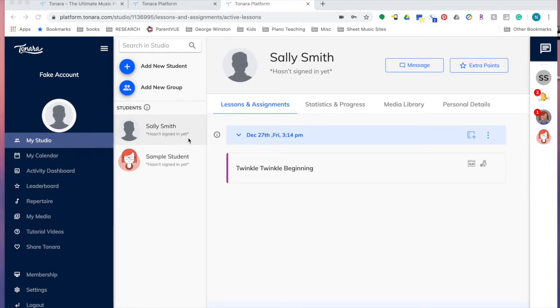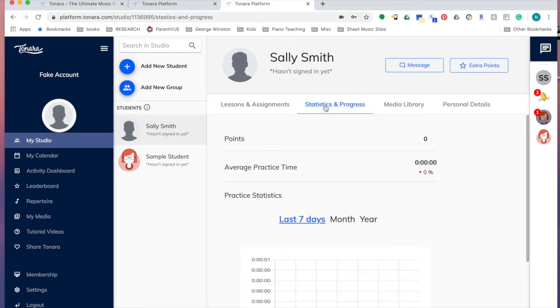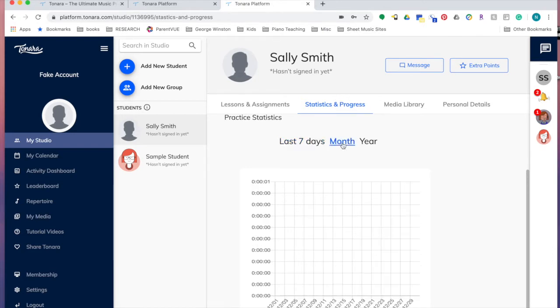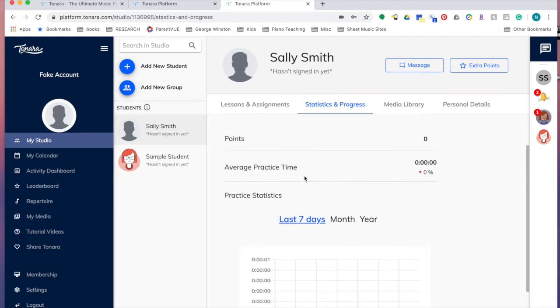So after Sally has signed in and had Tonara listen to her practice, you'll be able to click on this Statistics and Progress section and look at how things are looking for the last 7 days and for the last month. And note, this is from the beginning of the current month that you're in until the end, so it's not the 30 days from today. And then the year for all of 2019. So that'll start to populate as you see that there.